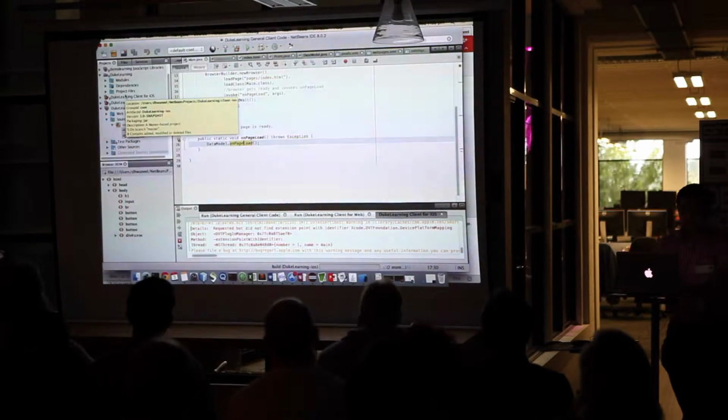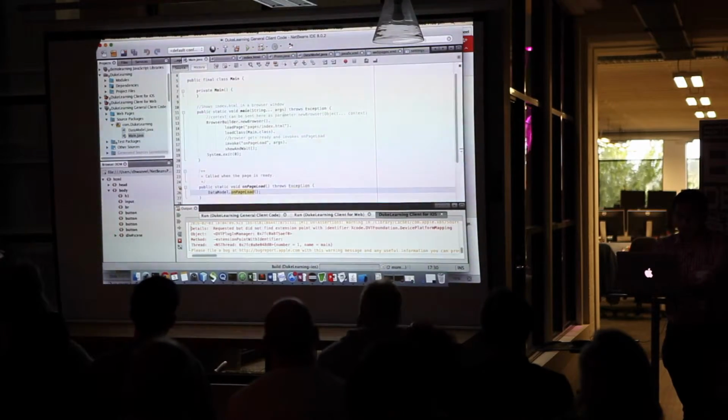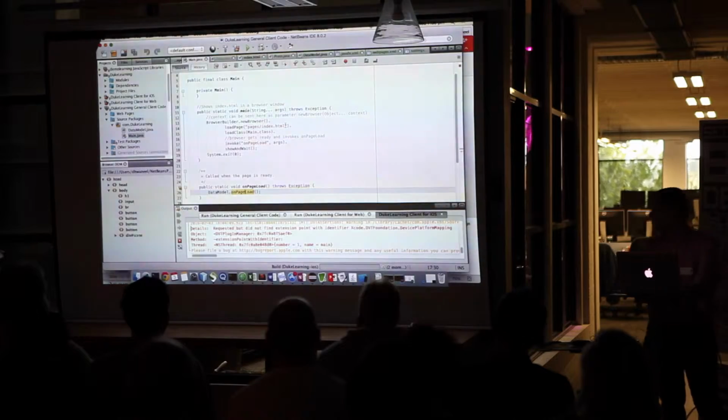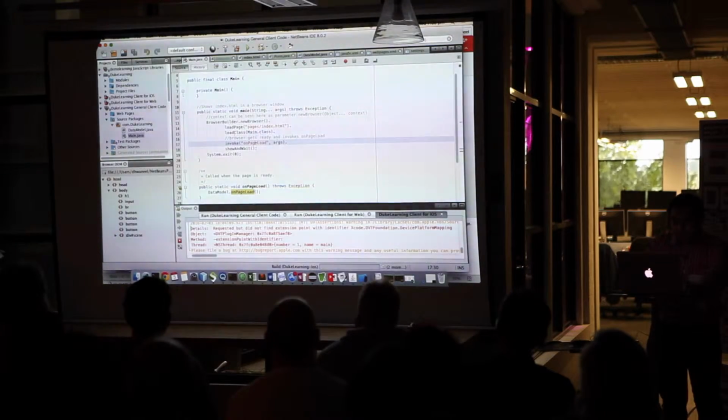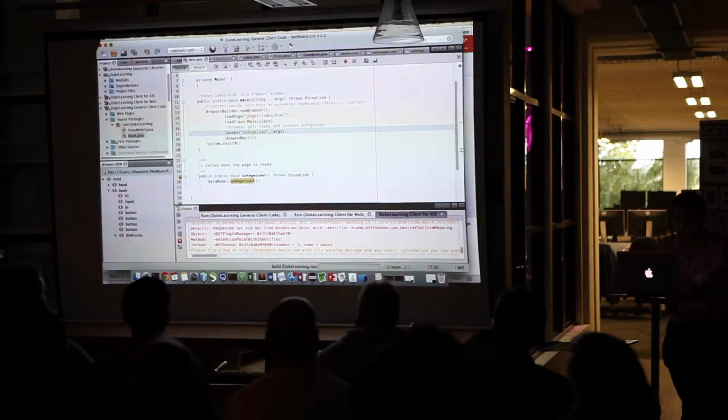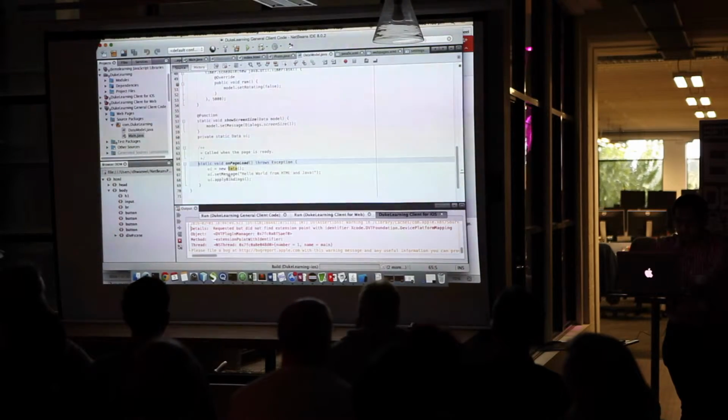So this is the main method, right? The way it works is it builds a new browser window and loads. It's basically meant for single page applications, but it does support multi-page applications using template bindings for Knockout. Once the browser gets ready, it invokes the on-page load method. So this is the on-page load method, and what it does is create a new Java object.